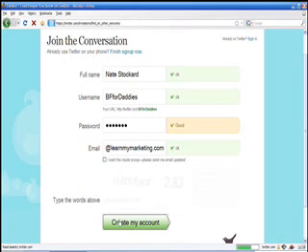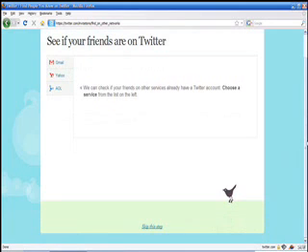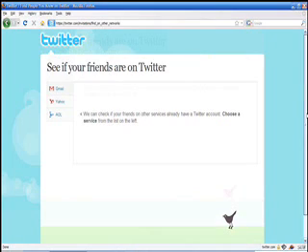Go through a series of questions here, but technically at this point your account has been created and you are ready to go. The next question we see here is see if your friends are on Twitter. It gives you an opportunity if you have a Gmail account, a Yahoo account, AOL, to actually check your address book in those three email systems to see if any of those friends are already on Twitter. At this point we're going to skip this step. You'll see a button here, skip this step.